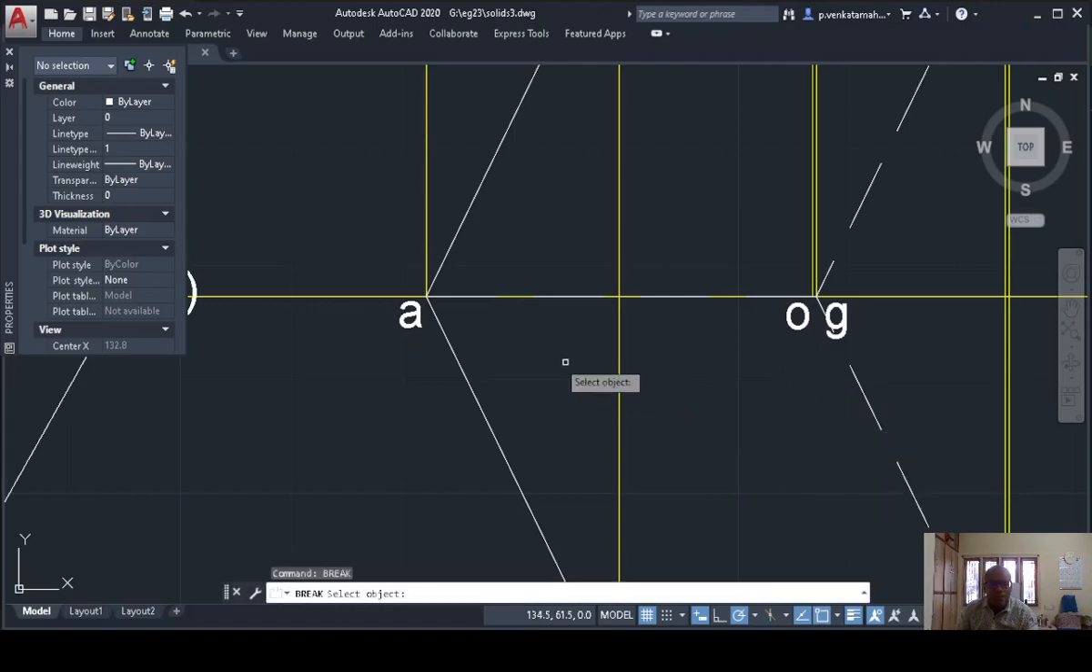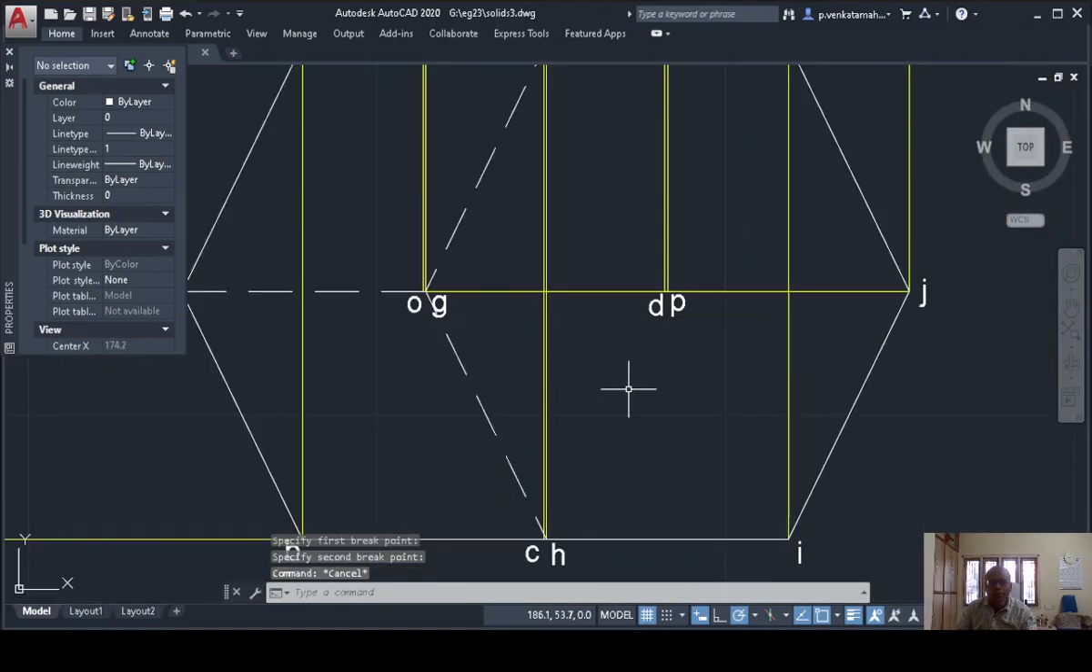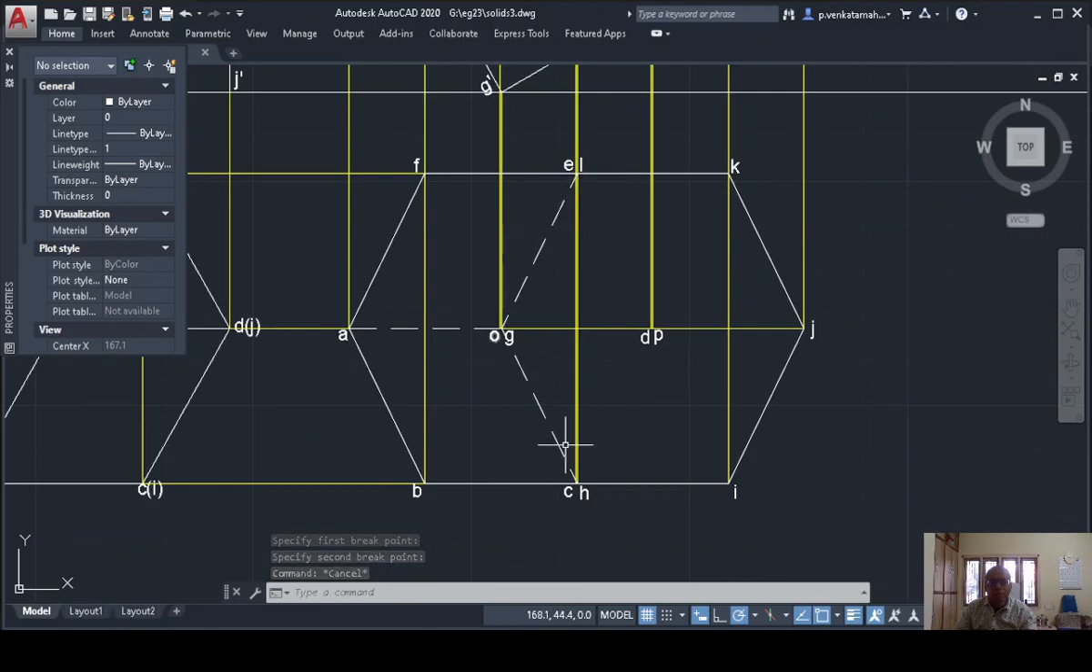I am breaking this line. So the first point is from here to here. So this is a hidden line. These three are hidden lines and the remaining lines are visible lines. So I have to draw the visible lines now. So I will draw the visible lines.